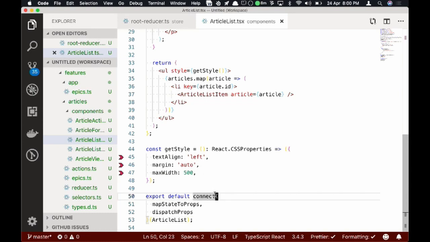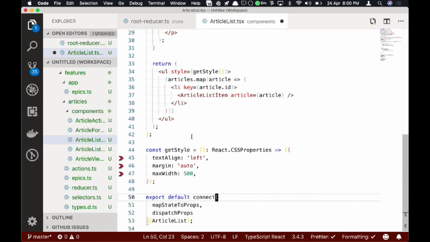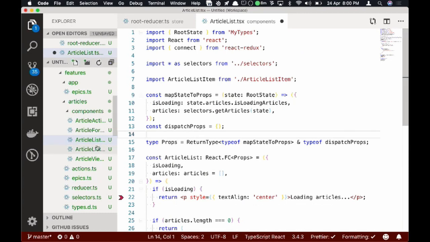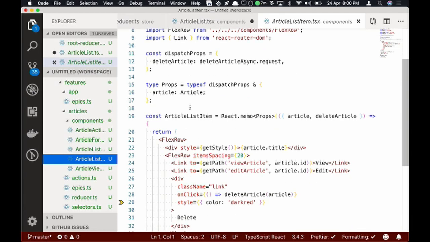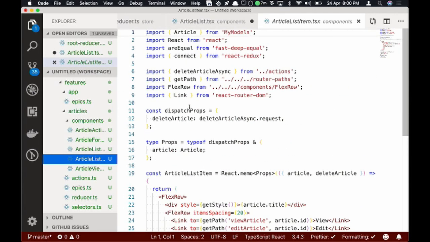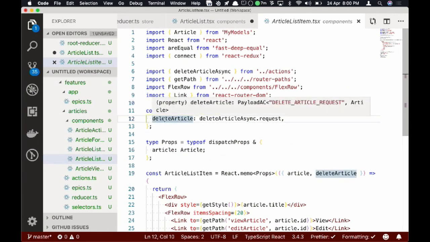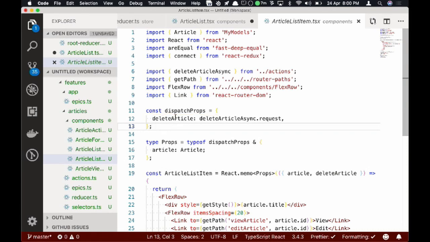So you don't need to add some generic arguments here. It's not necessary at all. Type inference is enough. And also for dispatch props, I just declare an object. I don't use the mapDispatchToProps function. I prefer the object. It works really well.